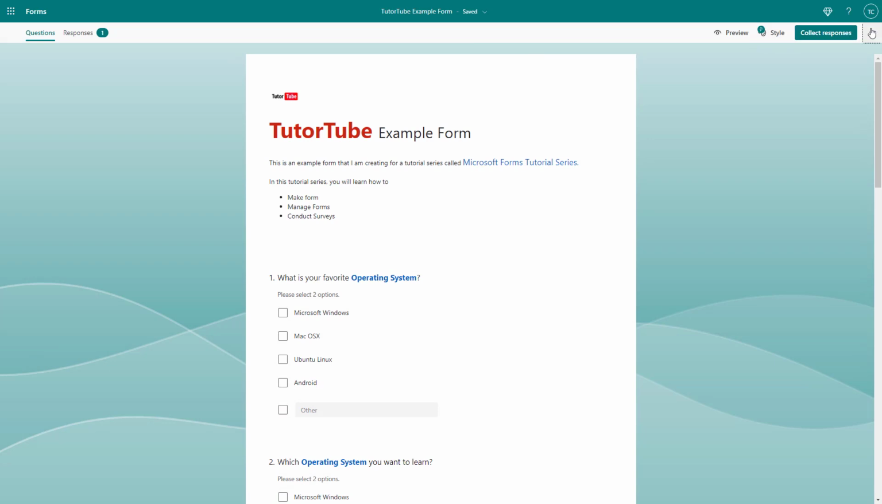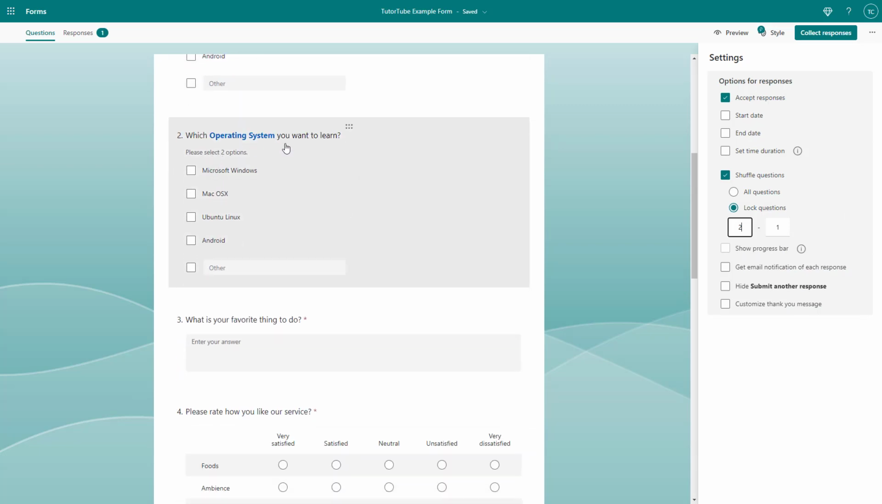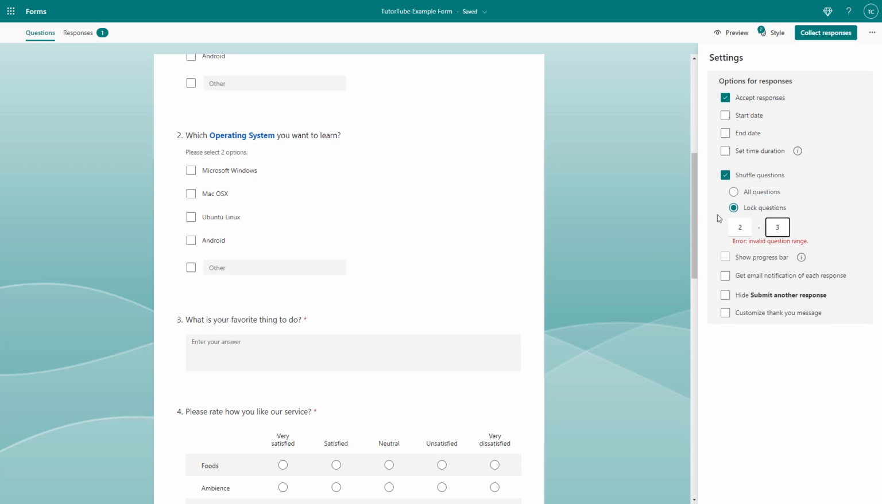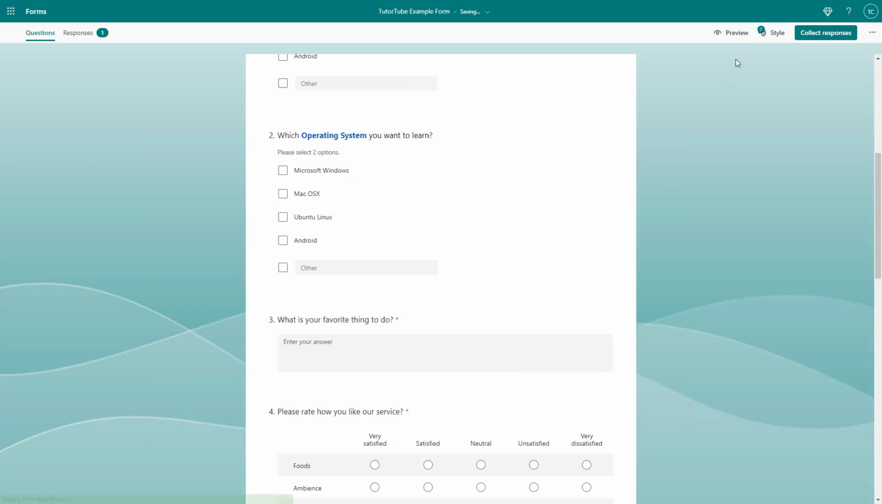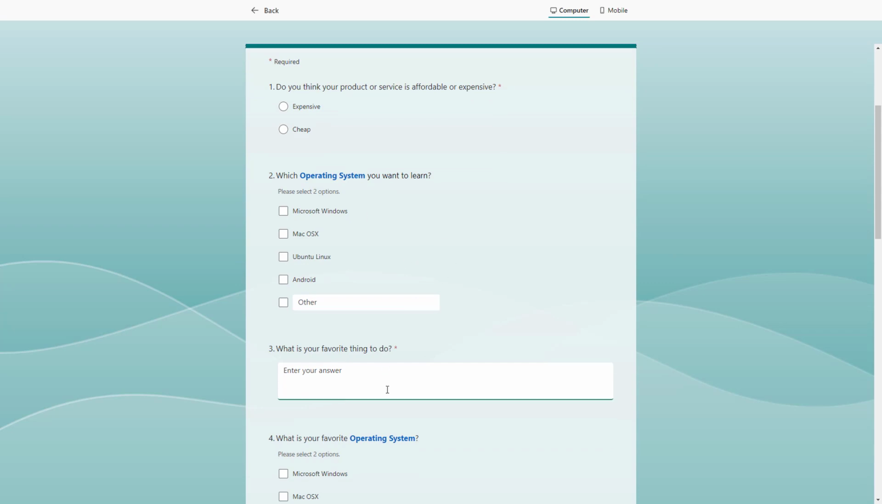You can go over here onto settings right here. And let's say I want to keep the second question intact. That is, which operating system you want to learn and what is your favorite thing to do. So I can say question two to three right here. And then if I go to preview, the first question changes, but the second and third question remain as they are, as you can see.